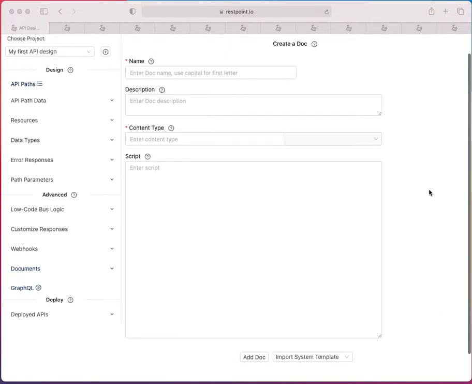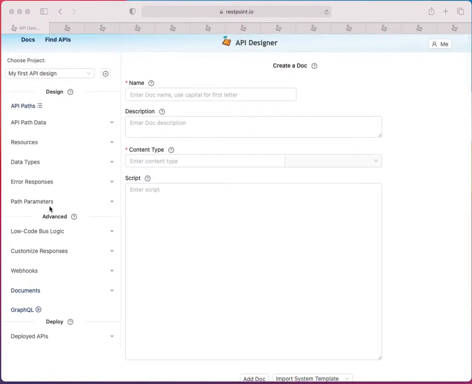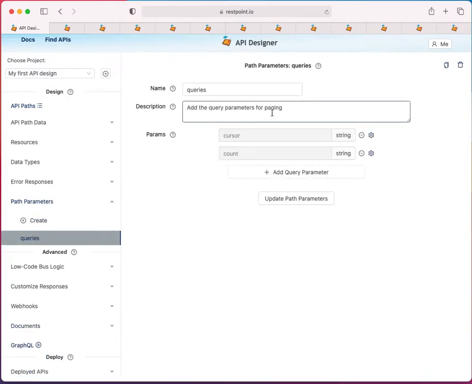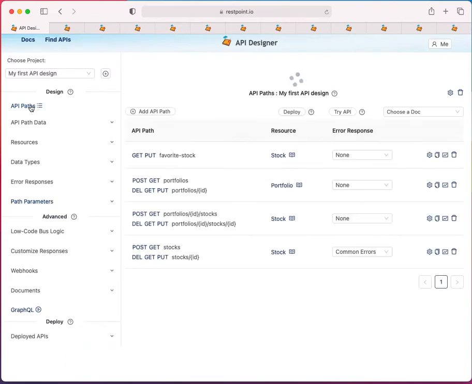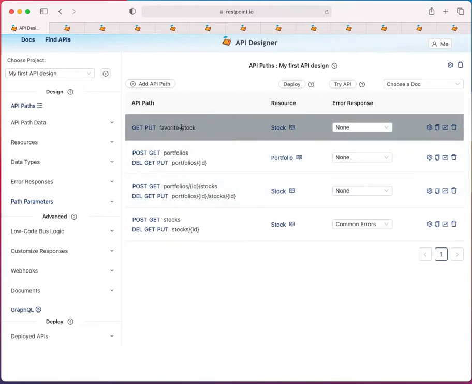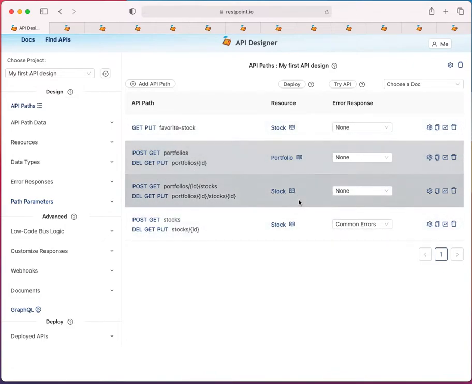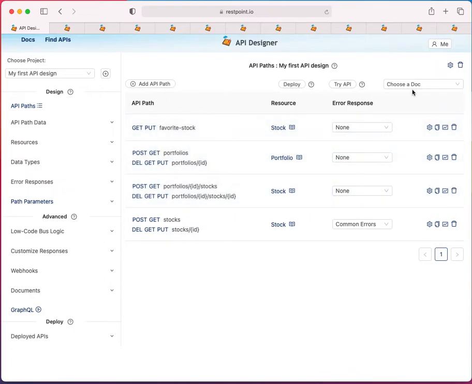Next demo of REST-Point. On our last demo, we showed how you could add in path parameters, and we added in some parameters for paging. On this demo, we're going to review the documentation options because we're now getting a little API here. We have a few paths, we have a resource, we had some feedback, and now we want to see what kind of documents we can output here.